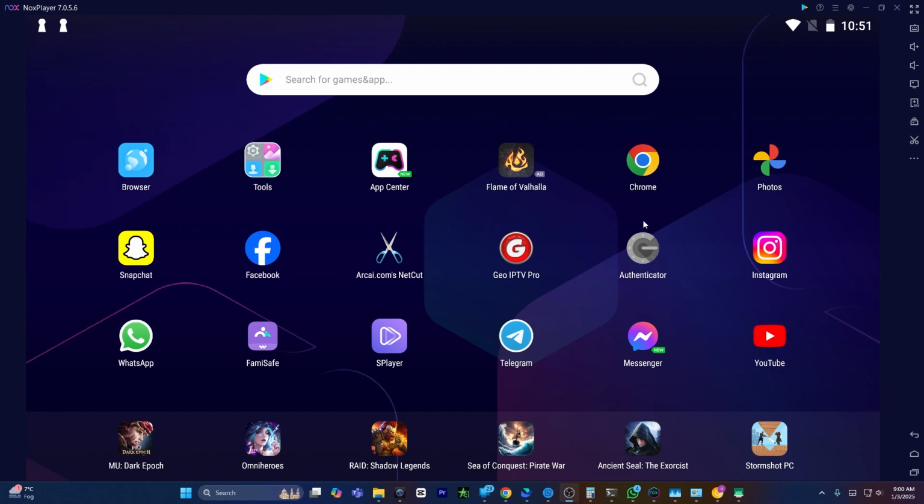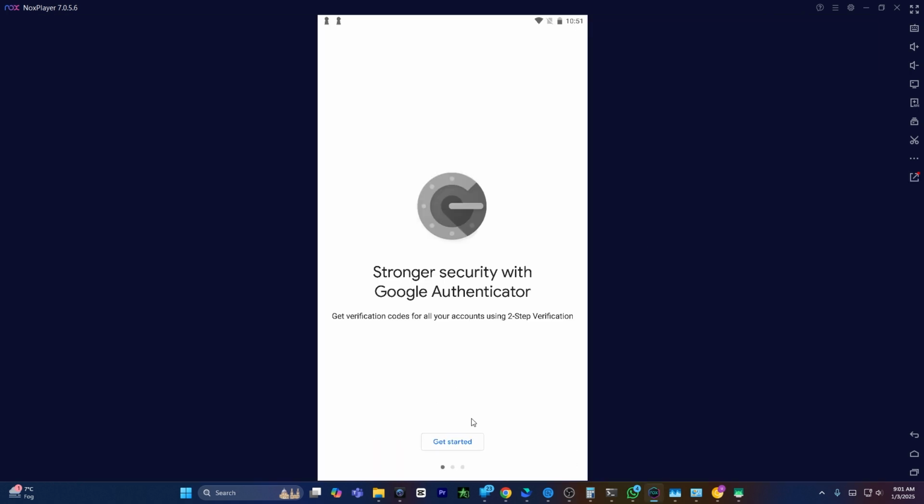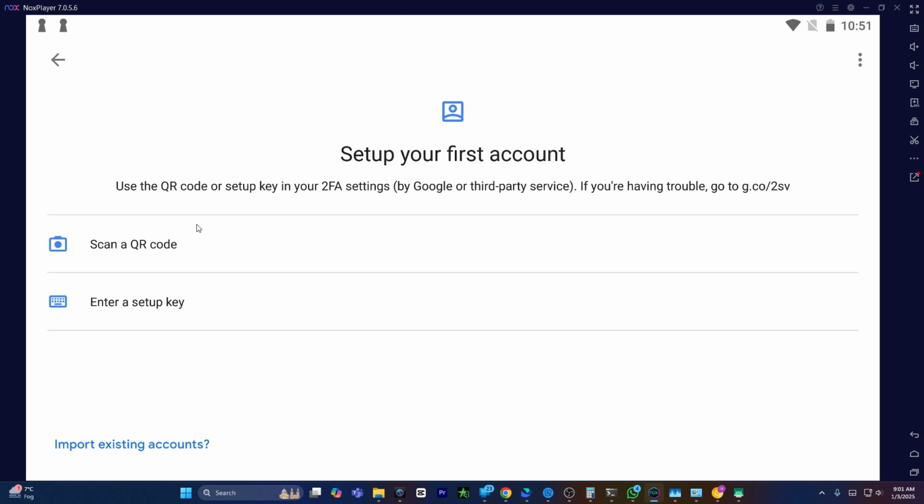First of all, download the Google Authenticator app from Google Play Store. Once the app has been downloaded, click on Open. Now you will see this interface. Click on Get Started. Now you have two different options. You can either scan a QR code or enter a setup key.